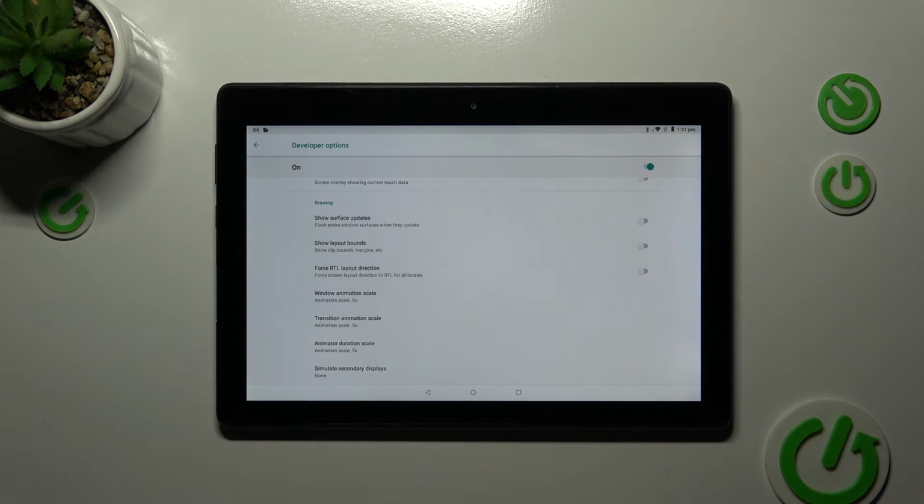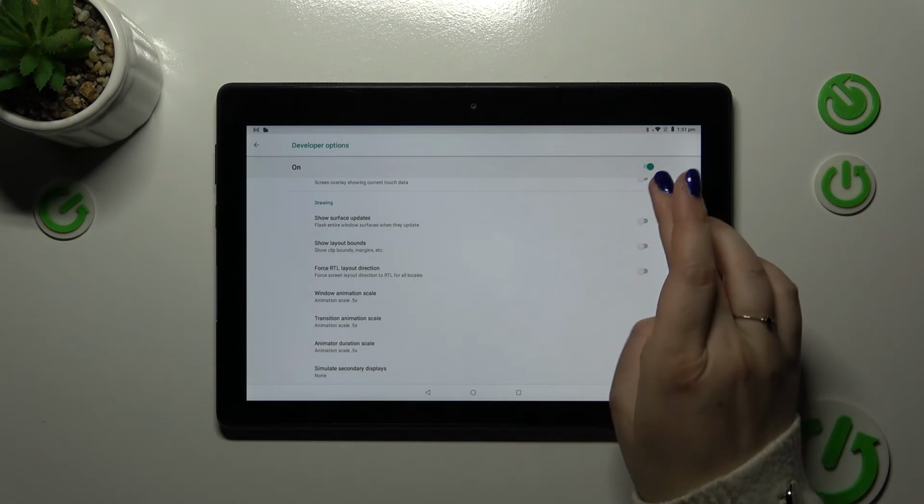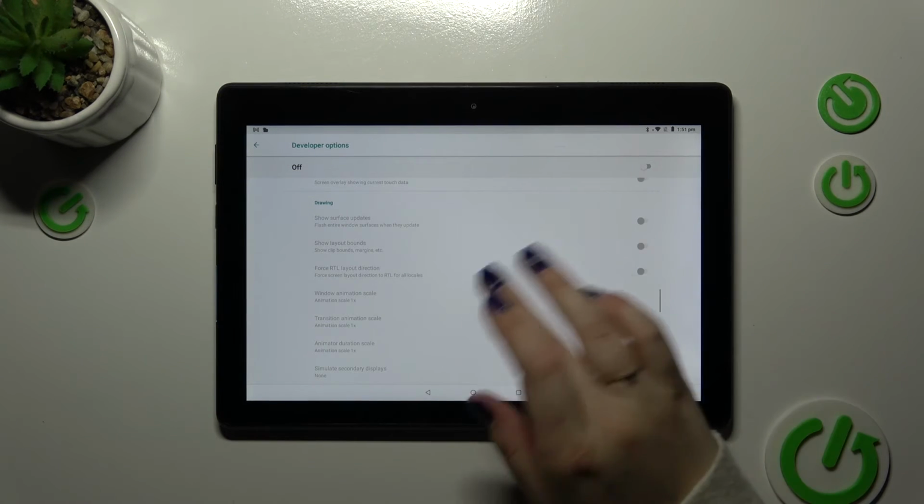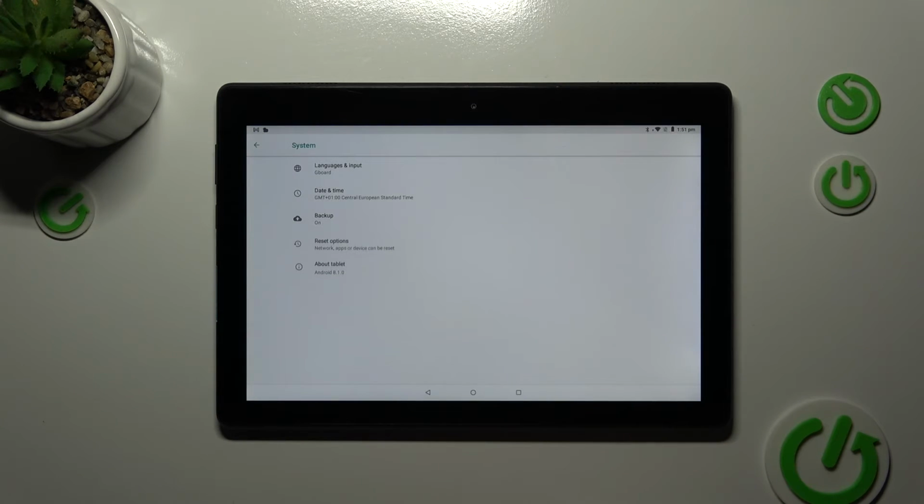If you're done with customization of developer options, you can always turn them off just by tapping on the switcher at the top. As you can see, most of the options will be inactive, and after getting back to the system settings, the developer options will disappear. But of course, no worries, you can customize them again. Just go back to the build number step and keep tapping.